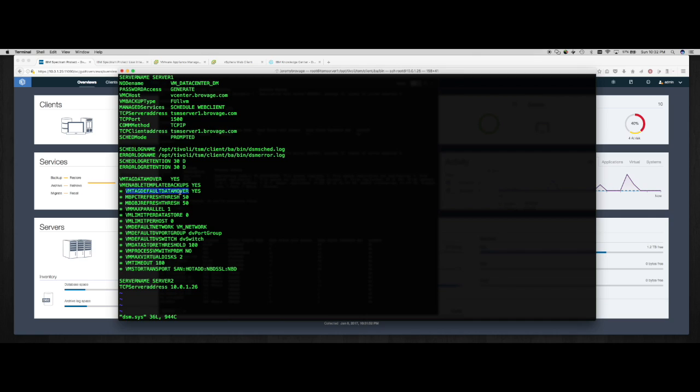VM process VM with PRDMs. So RDMs, obviously raw device mappings. That's physical raw device mappings. The default is no, don't process those VMs, which means if a VM has a physical device mapping RDM, that VM is not backed up at all and an alert is sent.